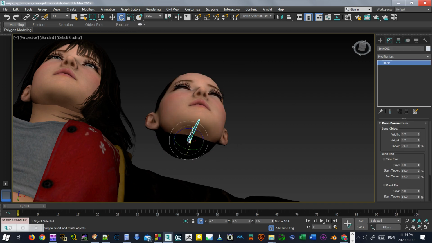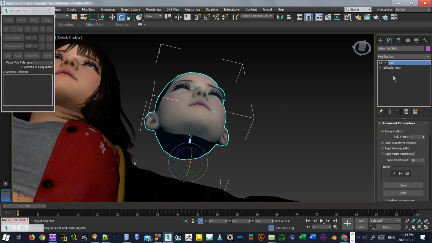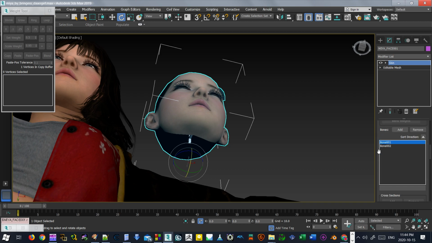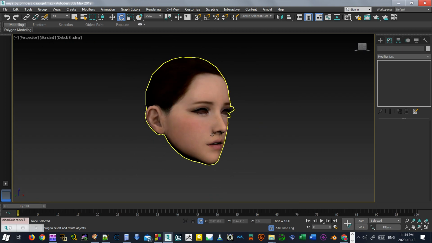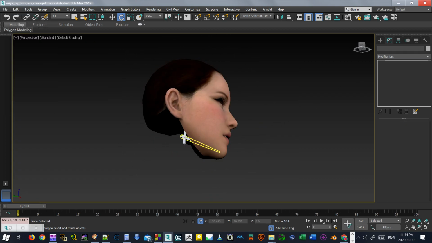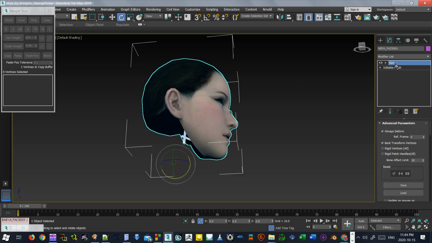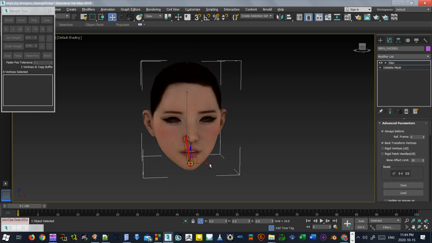Can I move this? Oh, did I delete this? No, I didn't. Oh, I think it's fine, actually. Let's just go for it. Okay. So I should be able to move this bone, which I did already, and then I should be able to apply a weight to it.